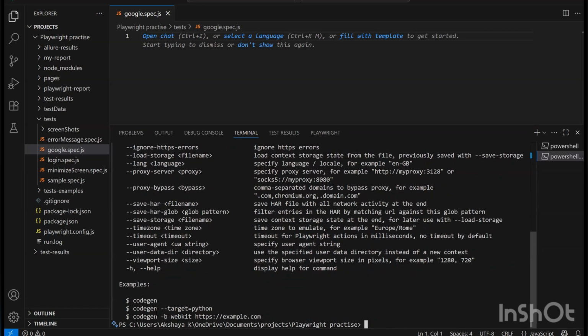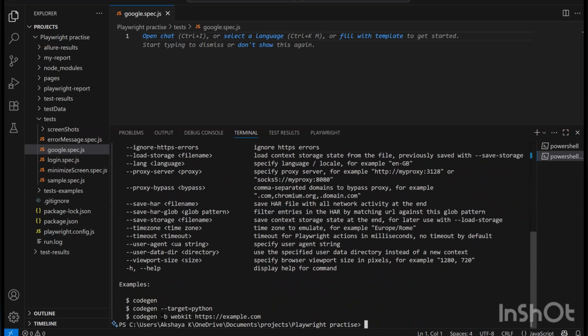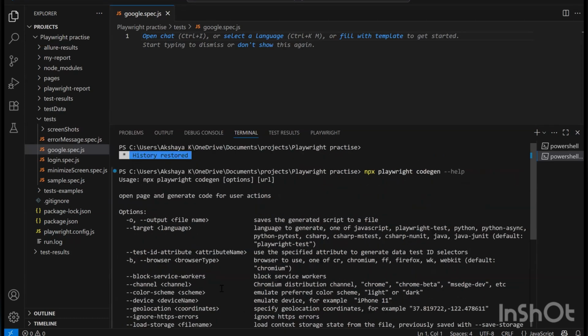For example, if we give codegen --target=python, the test scripts will be generated in the Python language. If we do not give any language, it will just take the default language, which is Playwright. And we have another example where we can give the browser, it could be WebKit, and they have given the URL. If we do not mention any browser, the default browser will be Chromium.